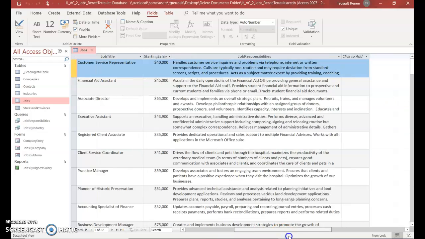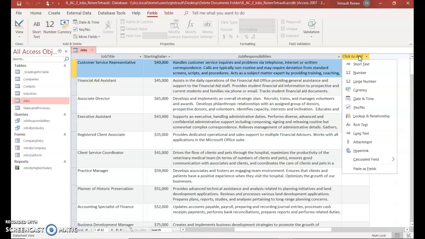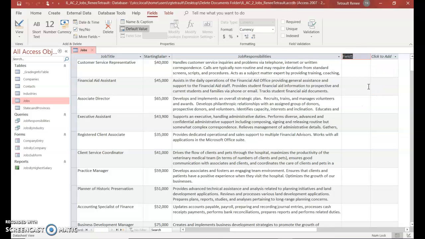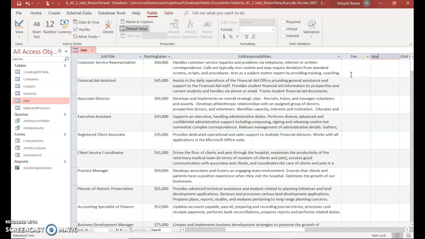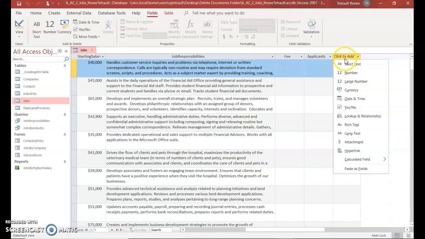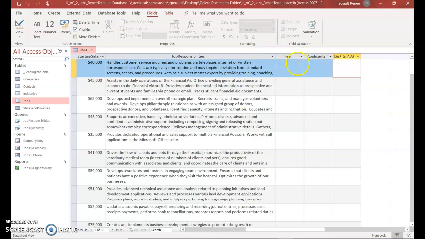Again, you're going to scroll over to the far right and actually click where it says Click to Add. And you're going to select, so that's a placeholder, you're going to select Currency. And then up in the Currency field, it's asking you to type a name, and we'll type Fee. And then press Enter. And then we'll click the next Add Field placeholder. And this one we'll choose Number. And then we'll type Applicants. Enter, and we're done, so we're not going to do any more.